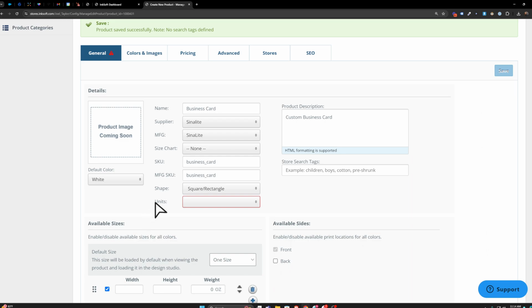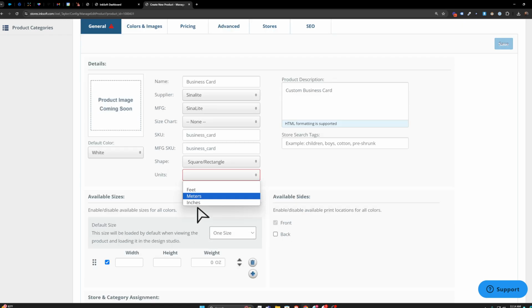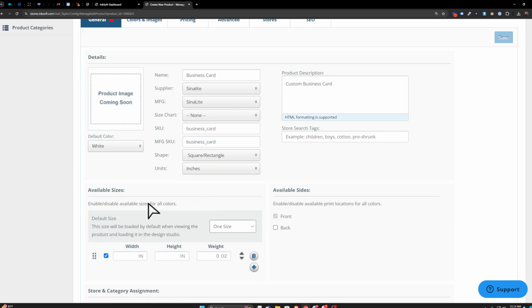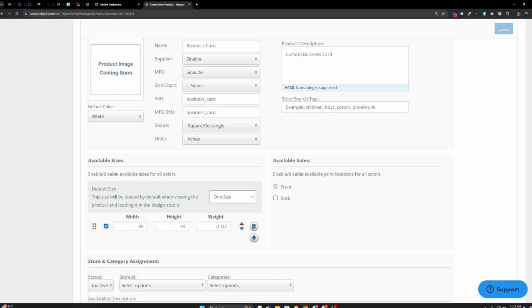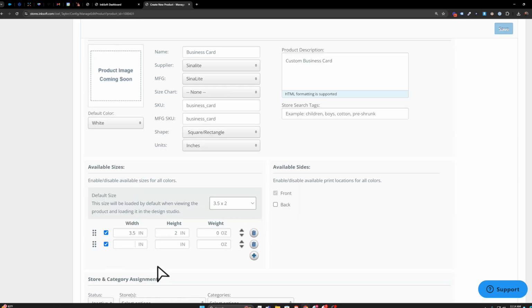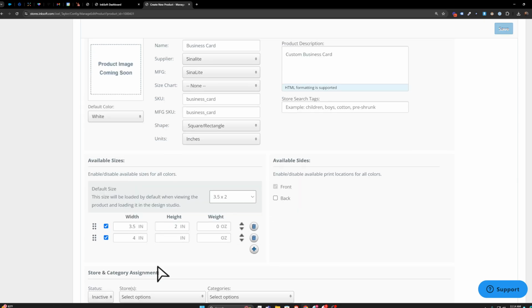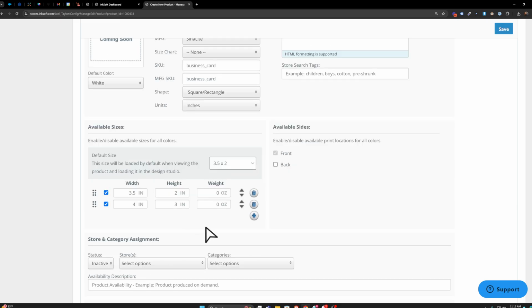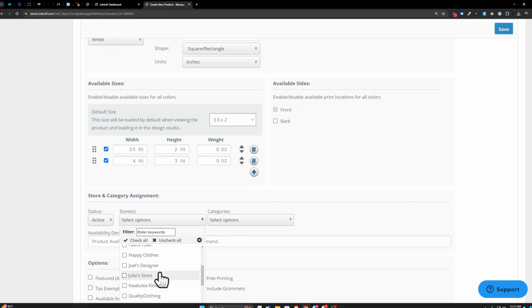So first thing you want to do is set up your units. So we're going to charge based on square inches. You can do meters or feet. And the width, let's do 3.5 by 2 for a business card. And then just for an example later, let's put in a different dimension here. Set the status to active to turn it on, and then we're going to assign it to a store.